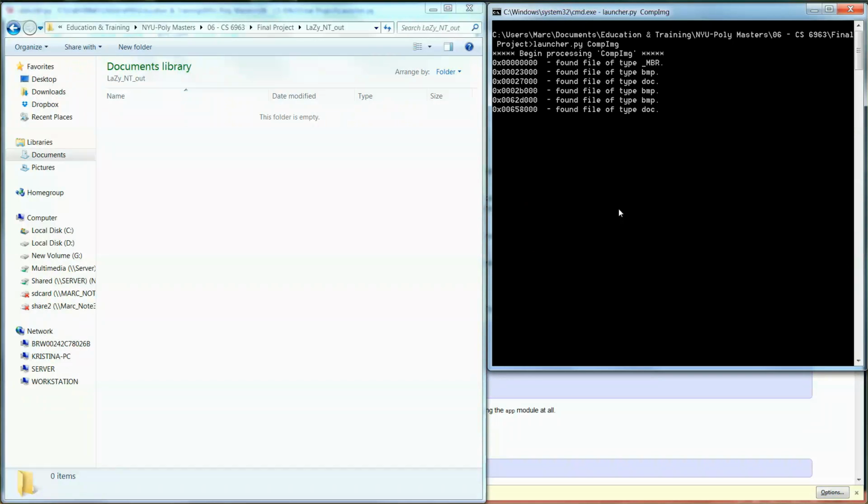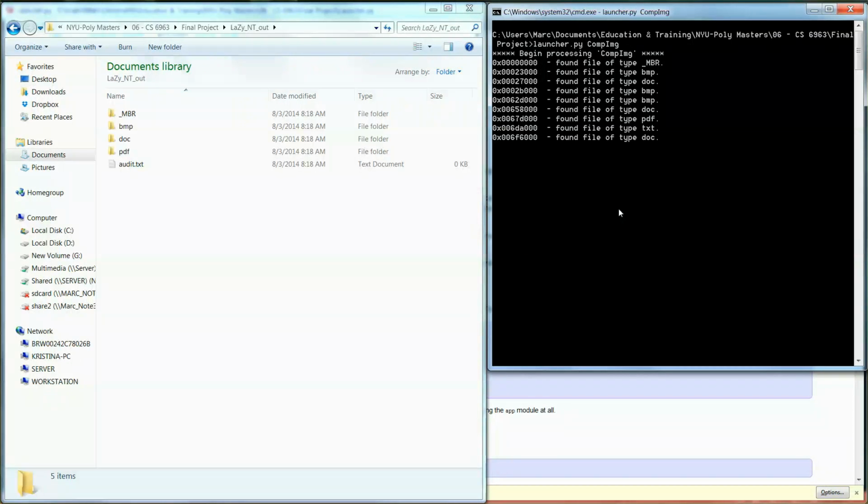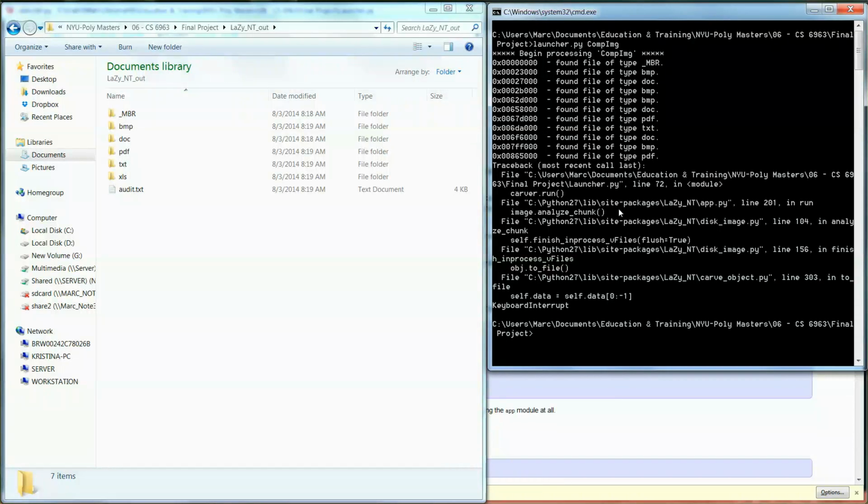Okay, so right away we'll see here it's found a few files. There's an MBR at the top, of course. There's some bitmaps, some Word documents. Normally you'd just let this run. It would take a couple of minutes to process the full image, but I'm going to give it another couple seconds, let it find 2 or 3 more files, and then break it early. In fact, I think that's about enough now, so we'll just do Control-C to break.